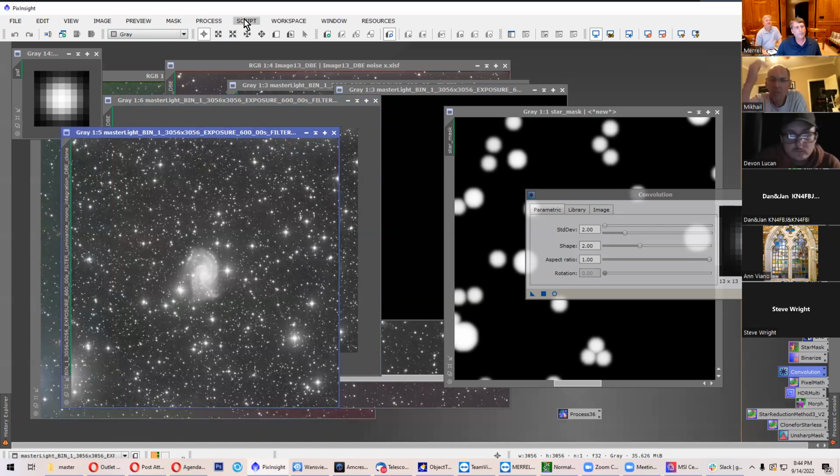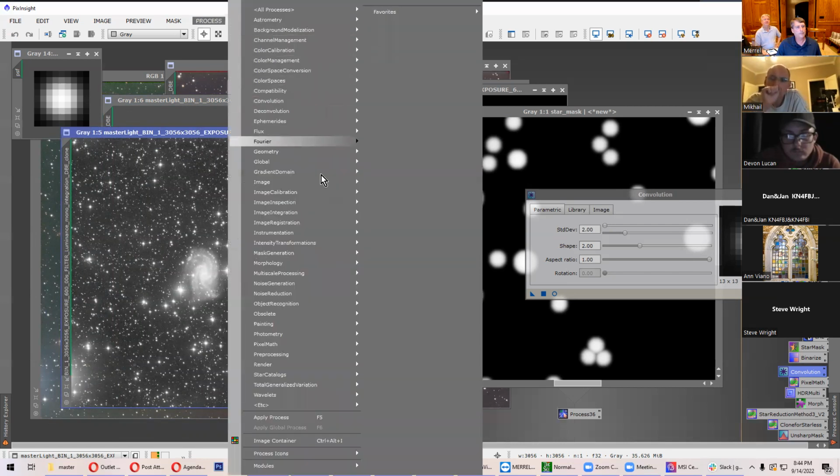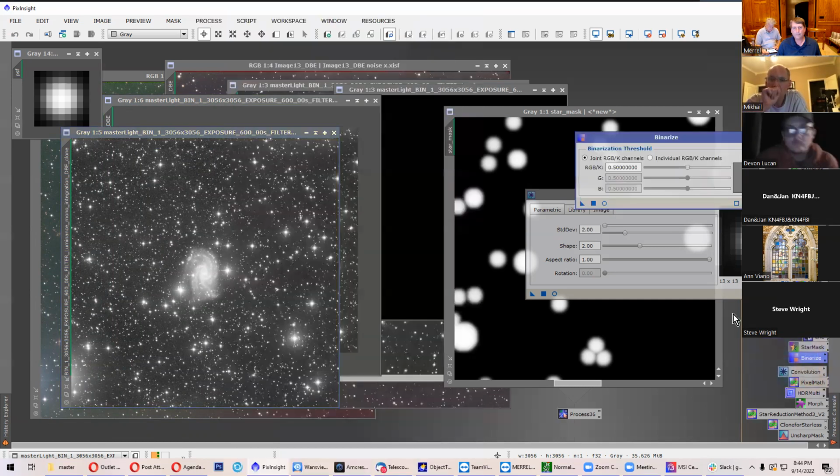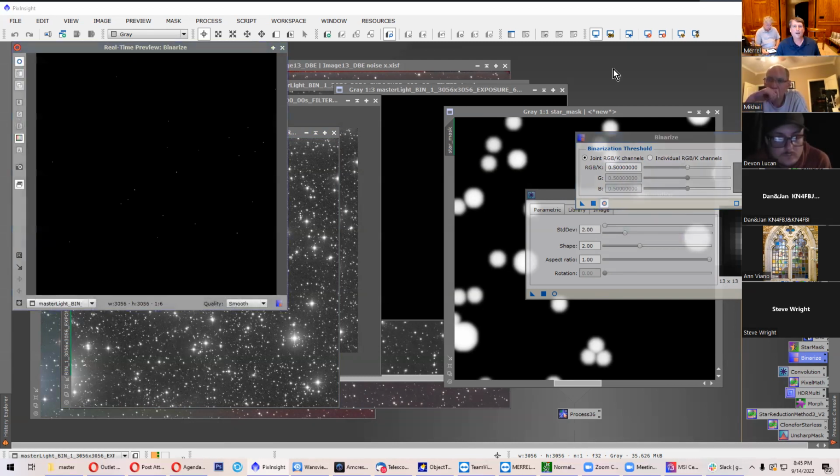Well, what you want to do is binarize it and convolve it. It's almost the same type of steps. Is binarize over here? Yes, right there. What I do is the real-time preview. Okay, so I'm clicking that hollow circle to do the real-time preview. Now adjust your sliders.